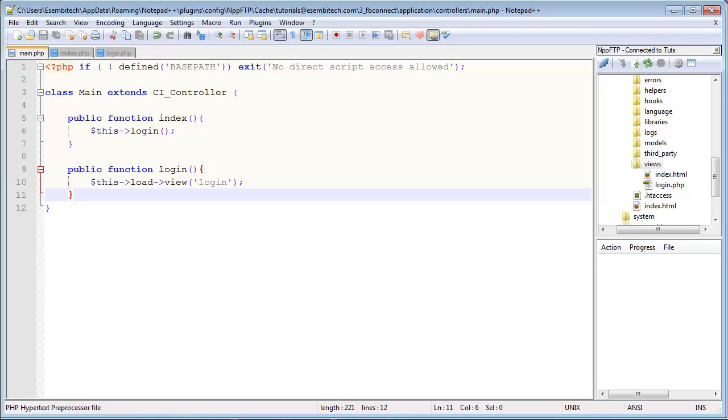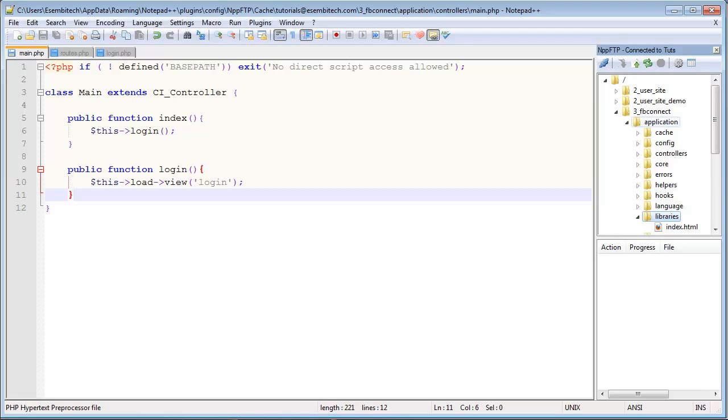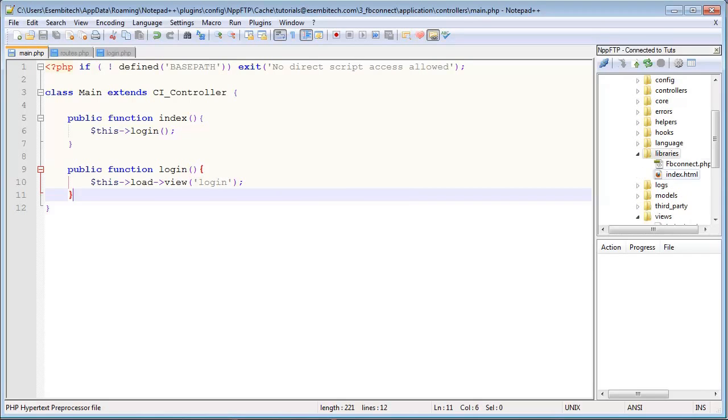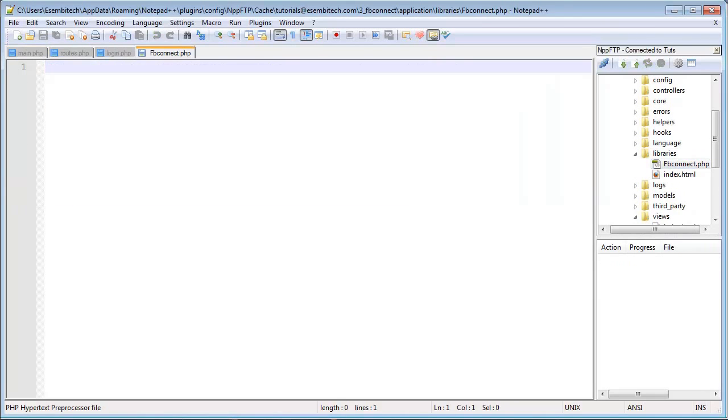Well, we can actually create our own libraries. All we do is go into the libraries folder in the application folder right here, and create a new file. We capitalize the first letter, and we will call it, in this case, fbconnect.php. Now, initially, fbconnect is not going to be anything really. The only thing it'll be is to show you how libraries work at first.